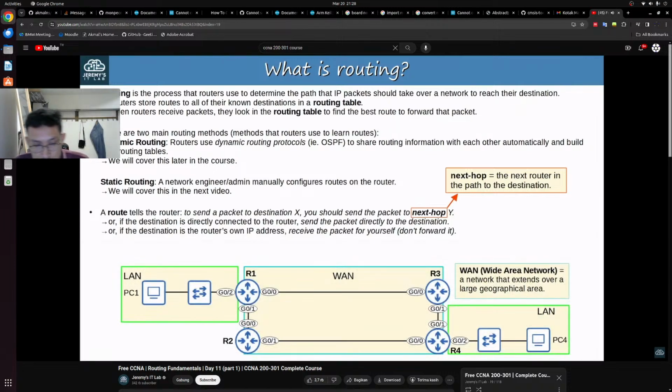Now let's look at the IP addresses each device will be using. For this LAN connected to R1, the network is 192.168.1.0/24, and R1's G02 interface IP is .1, and PC1's IP is .10. Then this WAN connection between R1 and R2 is 12.0/24. R1 G01's IP is .1, and R2 G00's IP is .2. This WAN connection between R1 and R3 is 13.0/24, with R1 G00 as .1 and R3 G00 as .3.